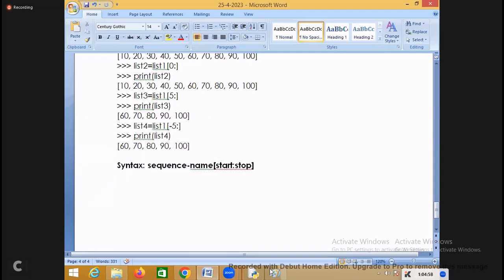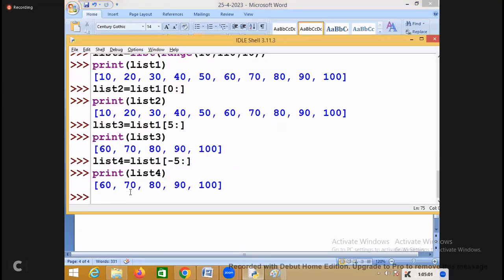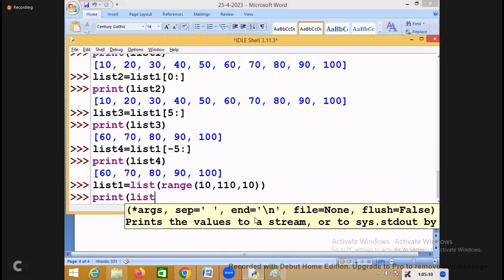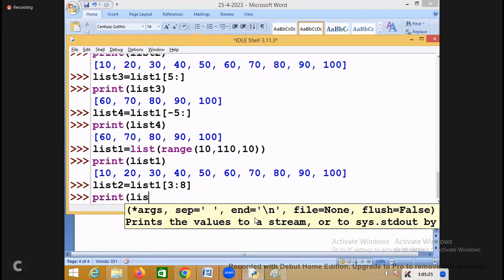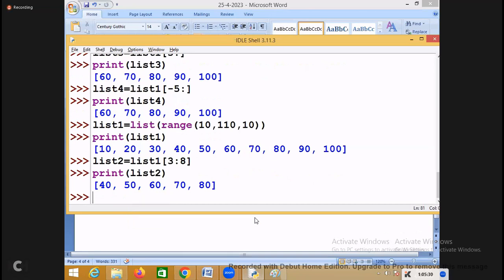If you don't give the step value, what is the default step value? 1, right? So I create again one list, list of range of 10 comma 1, 10 comma 10. Now this list1 has 10 values. If I write list2 equal to list1 of, I just give the start value 3, then the stop value is 8. So 3, 4, 5, 6, 7, but is 8 read or not? Not read, because the stop index is not included.